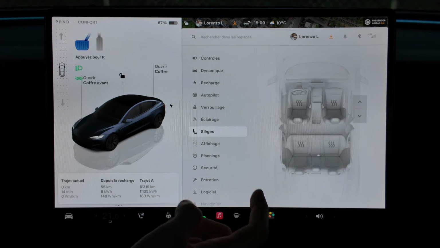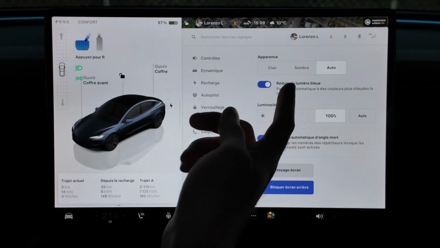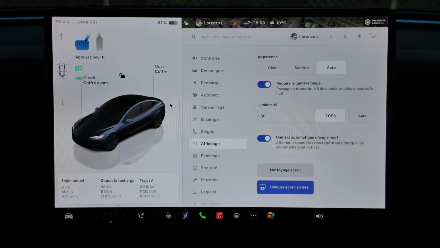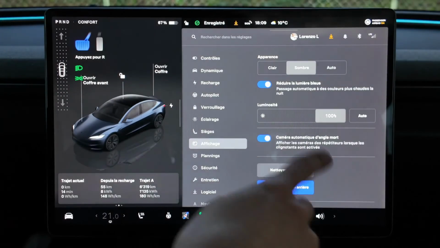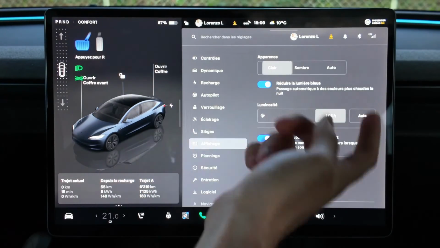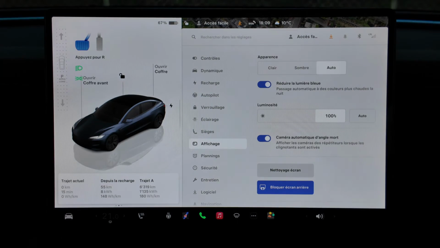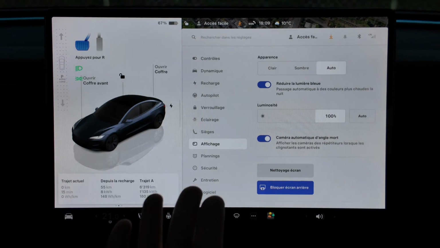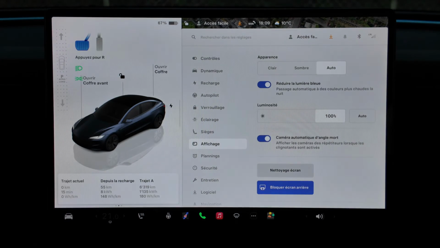You have the display. Basically, here you have full control over the screen. You have the appearance settings, so automatic, which adjusts according to ambient light and time of day, but you can set it to dark mode all the time, which looks like this, or light mode all the time, even at night. You can also reduce blue light. I recommend keeping it on, so that's really good. And then the screen brightness, as we saw earlier, and then the automatic blind spot camera.